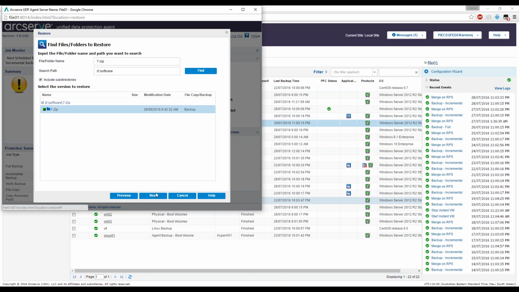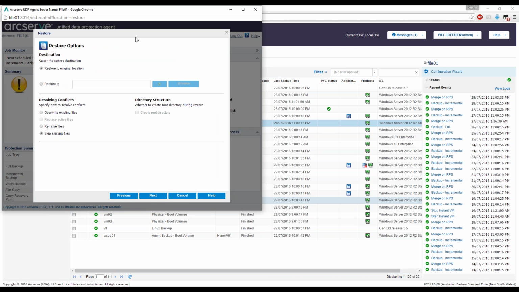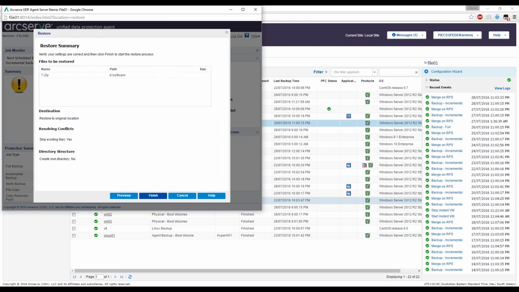So if I wanted to restore this, I can then click next. I have the same options on how to restore, whether to the original location or to a different location. And if I have an existing file name, whether I'm going to overwrite, rename, or skip. If I click next, I then have the same summary. And when I click finish, it'll perform the actual restore. So that's how we can do an individual file or folder restore, or multiple files or folders using the wizard.